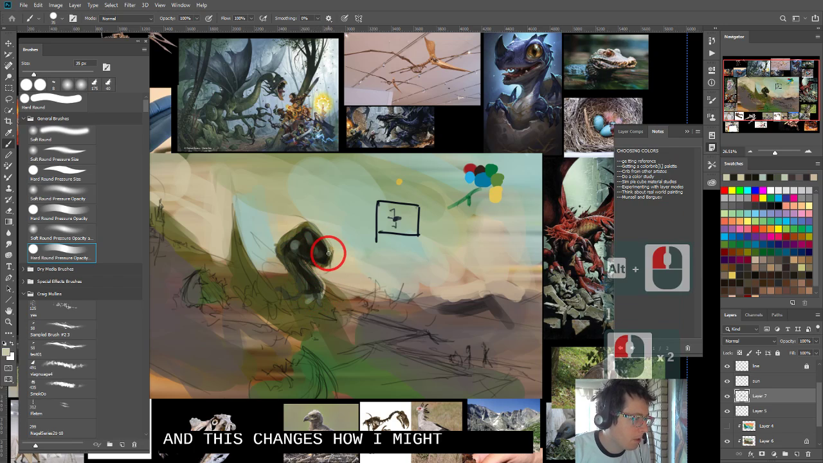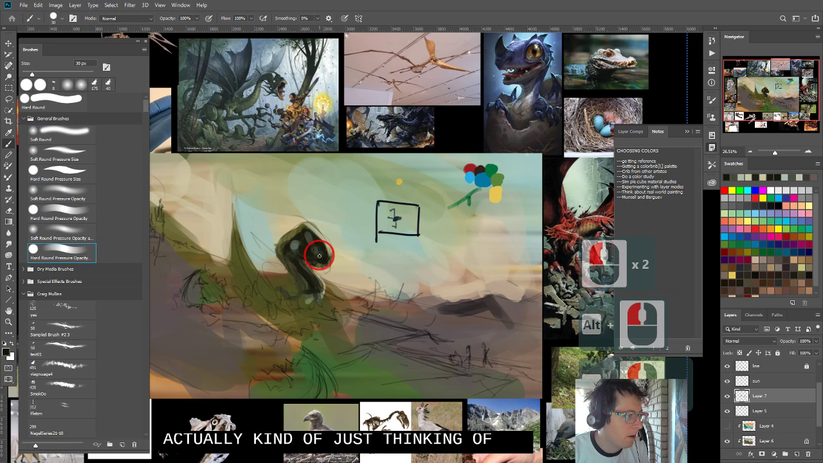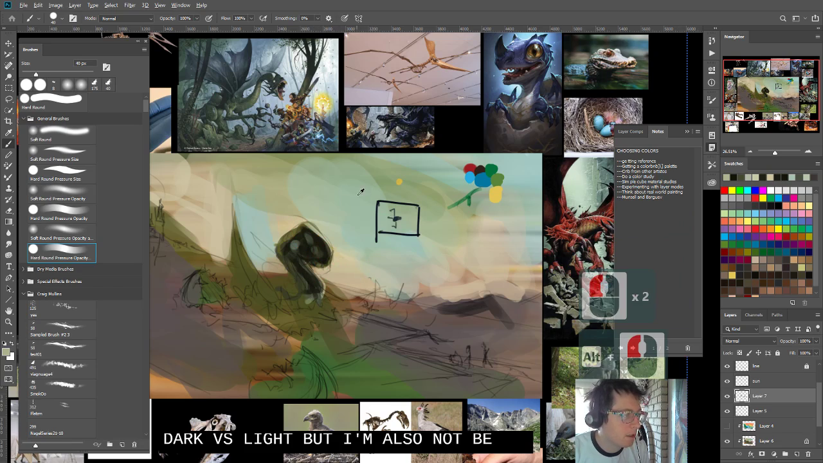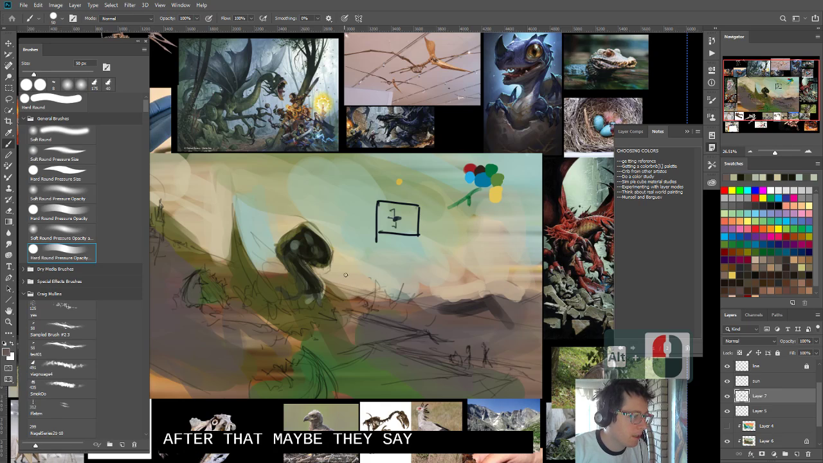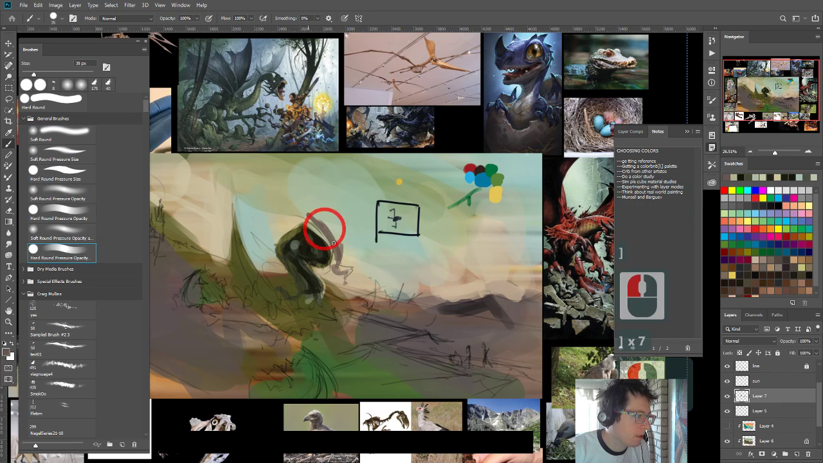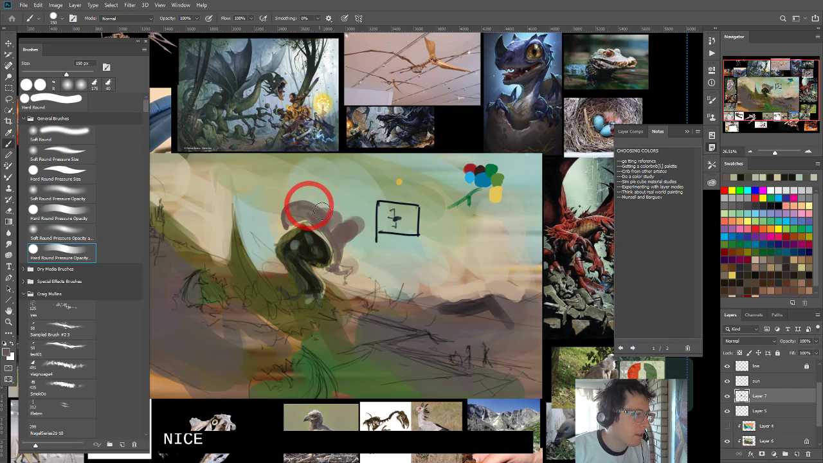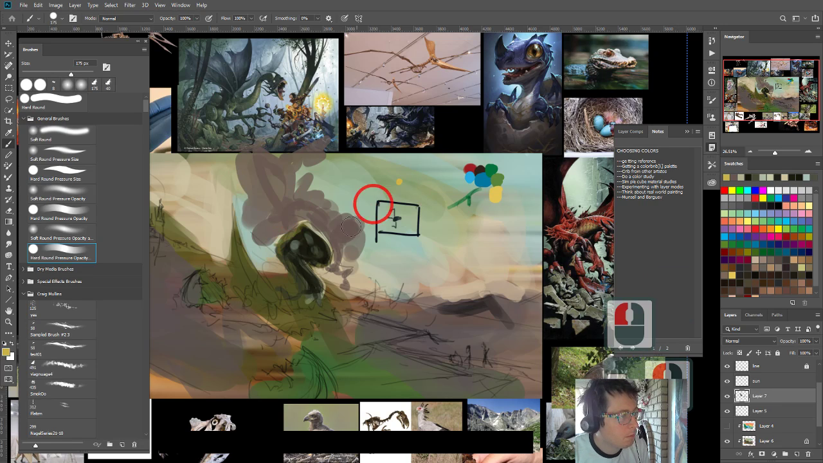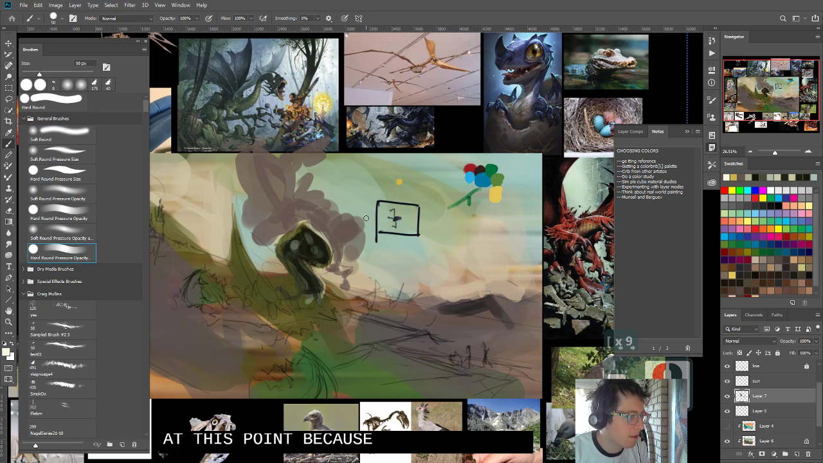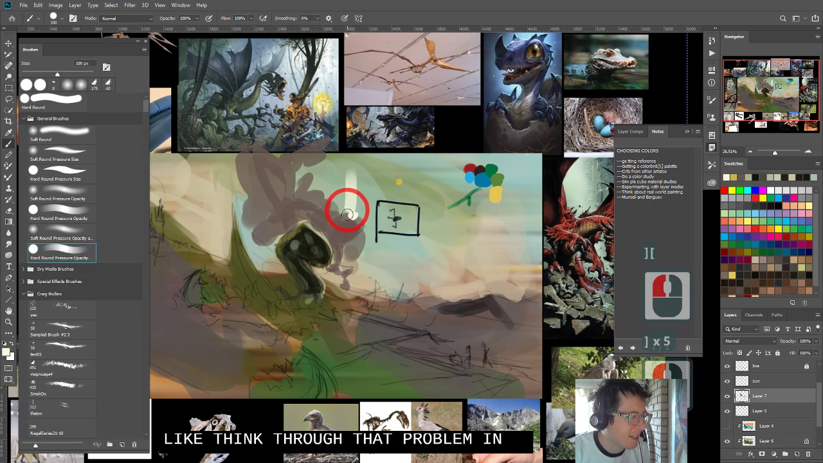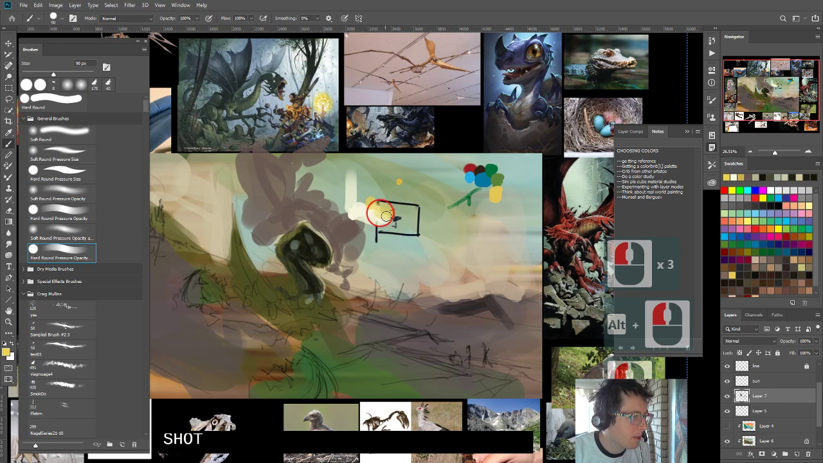And this changes how I might compose things. So you'll notice that I'm just thinking about dark versus light, but I'm also not being too concerned with getting it right off the bat. Maybe there's some sort of distant smoke here. The benefit of which is that our dragon, when framed against this smoke, we get that nice little highlight coming off. And because this is backlit at this point, because the sun's over here, maybe I need to think through that problem and actually put the sun into the shot somewhere so that it can illuminate us.